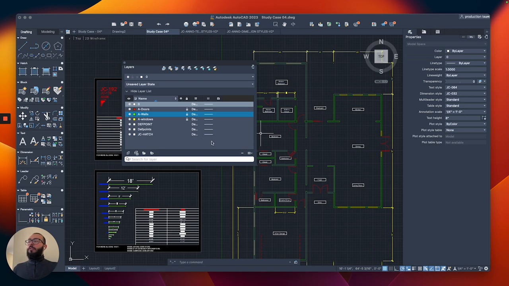And this is one more feature. The last one I'm going to cover for now is the line weight. In AutoCAD, when you want to print, you control how thick the lines come out when you print. You can do it from the properties.